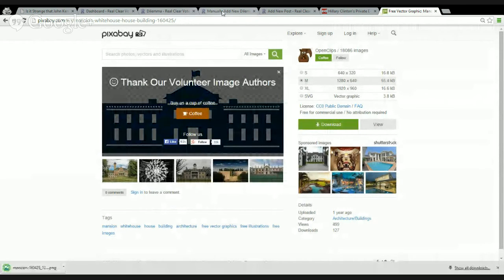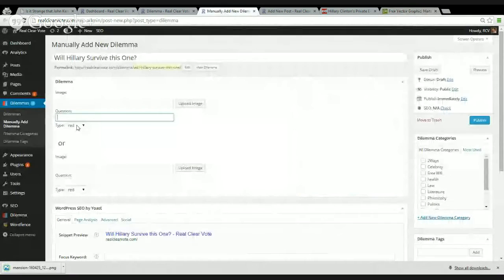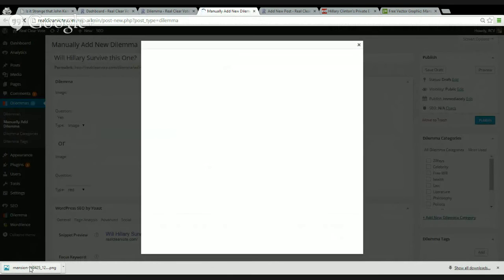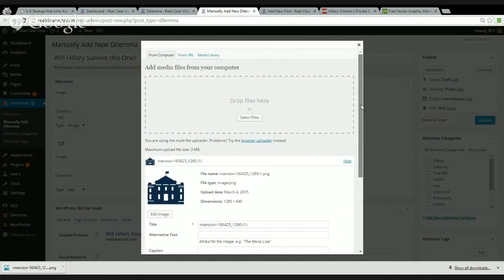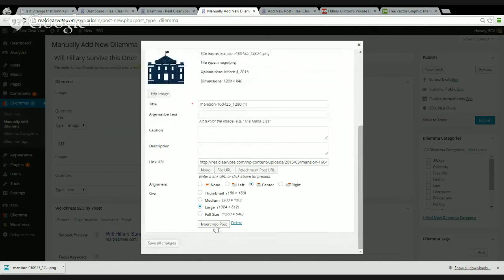Now I go back over to my manually add dilemma. For the question, I add yes. Now, if you wanted to use a color, you could right here. But instead of using a color, I'm going to go to image, upload image. And then I just drag and drop right there. That's what's nice about this. And usually I use the large size, but sometimes I'll go in there and resize it. But don't spend a whole lot of time doing that. Just get it in there, and you'll get a feel for it as you work with the images and everything.